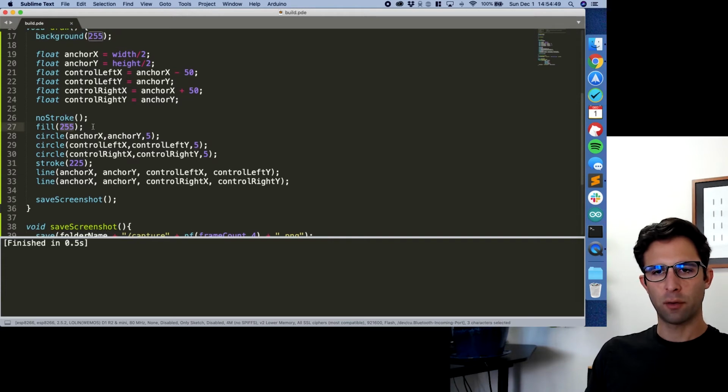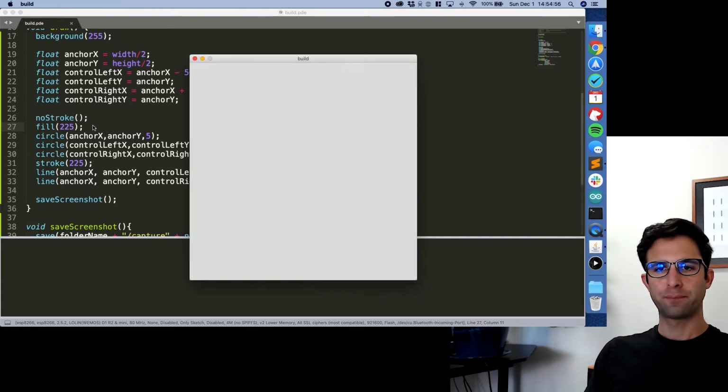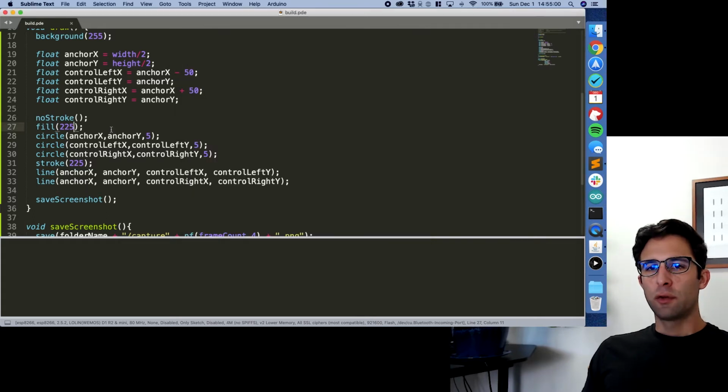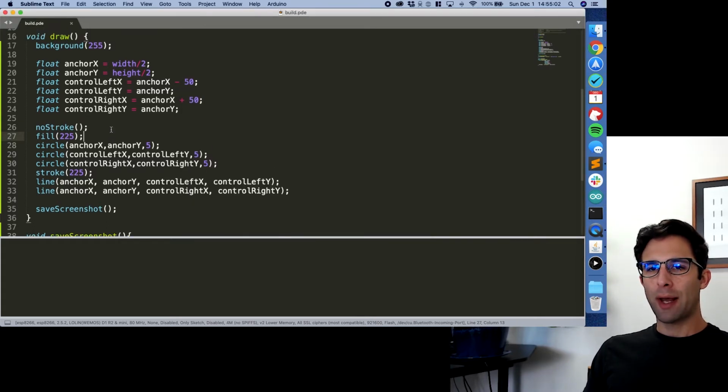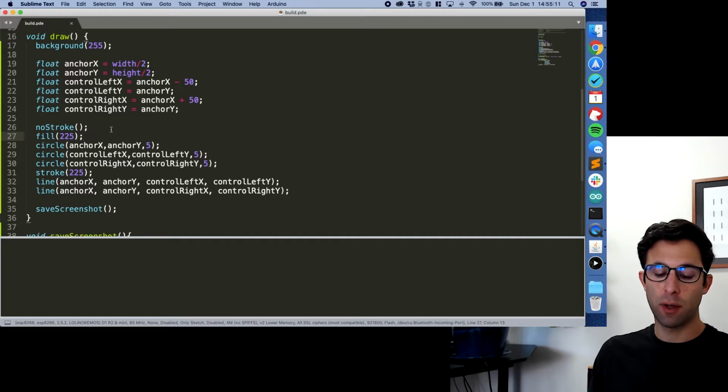Oh, we didn't lose our circles. I put in white instead of gray. I did 255 instead of 225. Okay, that looks good. So now what I'd like to do is start moving these control points a little bit to give them some motion, and I want to do that using some Perlin noise.